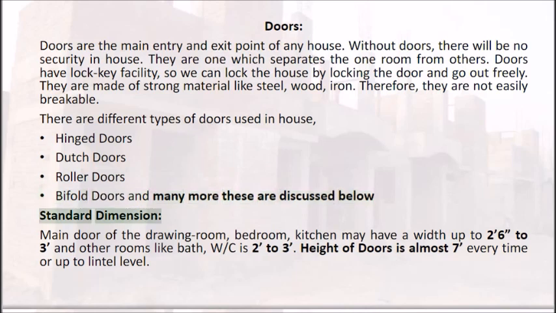Standard dimension. The main door of the drawing room, bedroom, kitchen may have a width of 2.6 to 3, and other rooms like bath, W/C, 2 to 3. The height of doors is almost 7 every time, or up to lintel level.